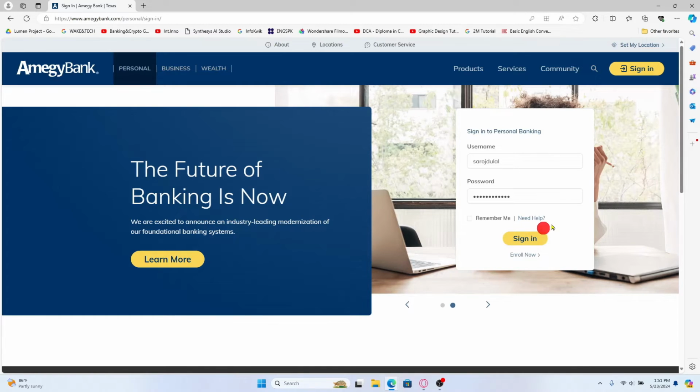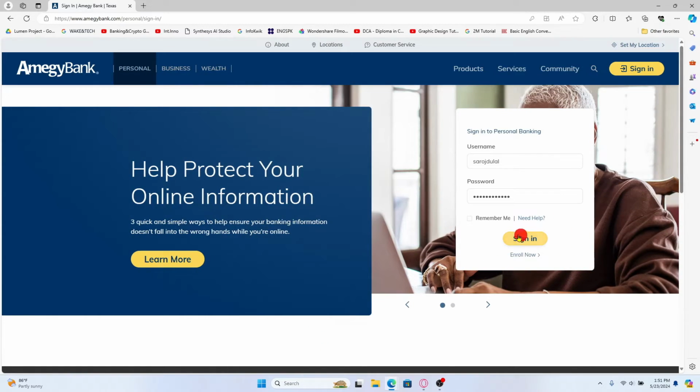with Amagi right away. In case you have forgotten your password, you can click on the Need Help option and you will be allowed to reset your credentials.